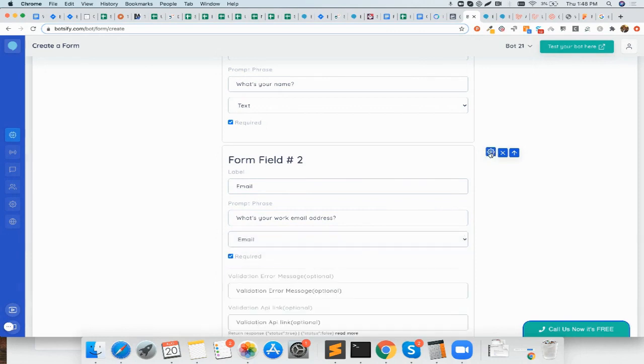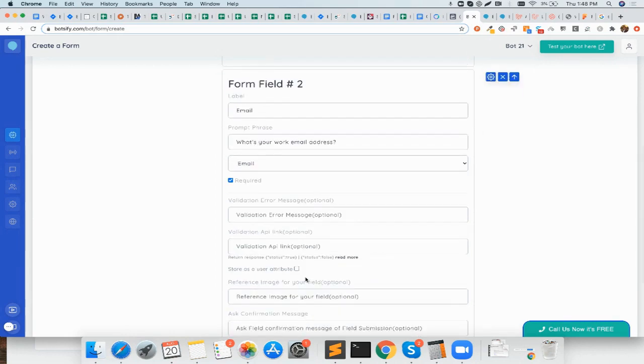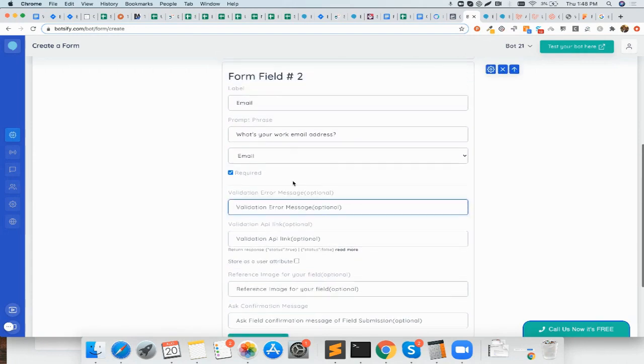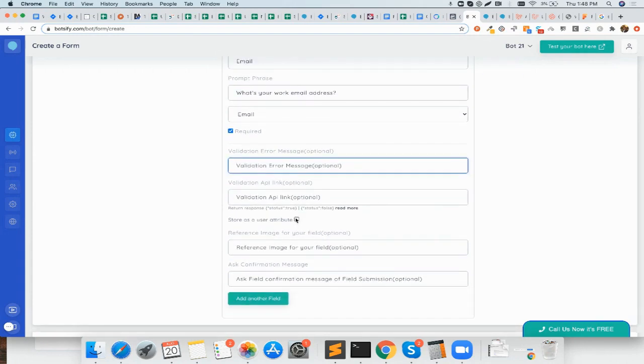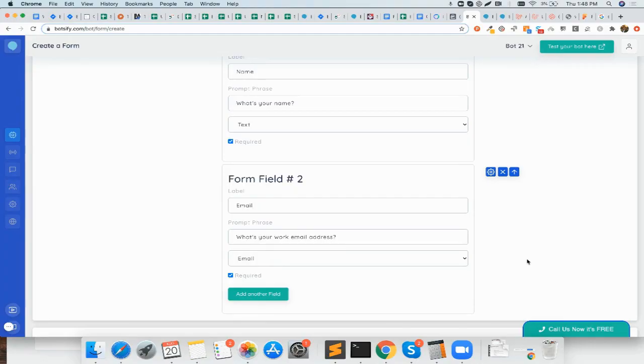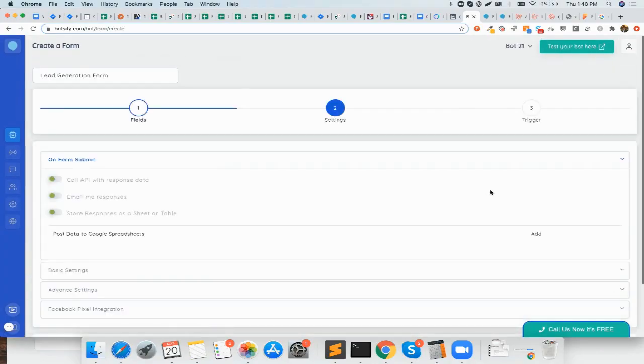If you click on the second setting cog icon, then you'll be able to modify your error message and whether you want to store this data as a user attribute. You already saw that. Whether you want to double confirm the submission or want to show a reference image along with the collection. So I'll leave this empty for now, and let's move to the next step.